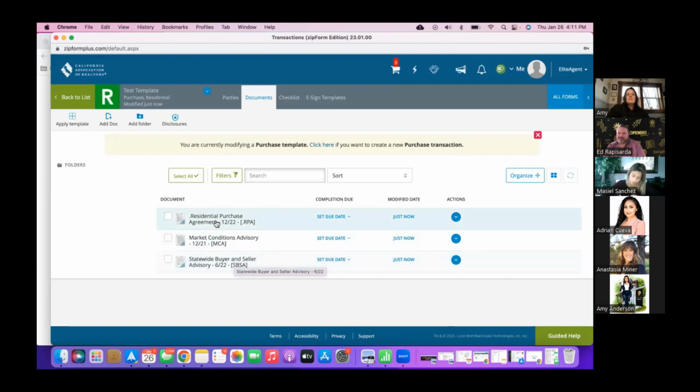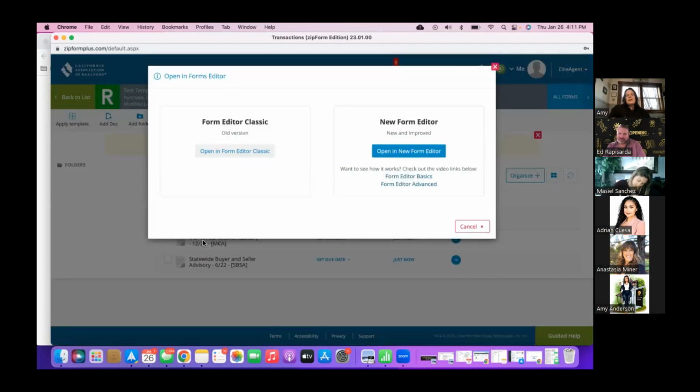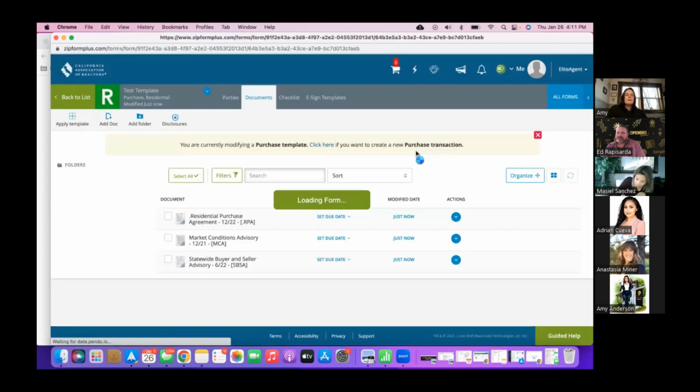Okay, so those are kind of my forms I like set up in my purchase templates. And then you can go in there and you can edit the forms. Now we have a new option when you go in there to edit forms. You've got the Forms Editor Classic for those that don't like change. And then we have the new form editor. Okay, the new forms editor is actually really cool. So if you haven't messed with that, use that one. If you're new to the business, don't ever click on that classic one. Just click on the new one.